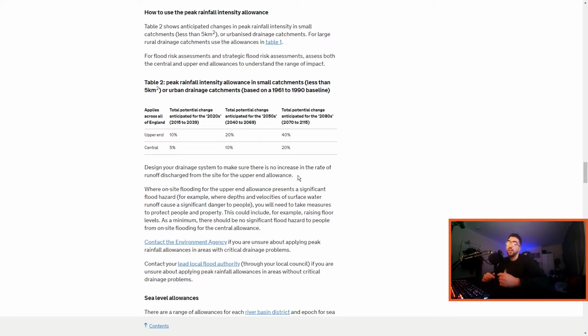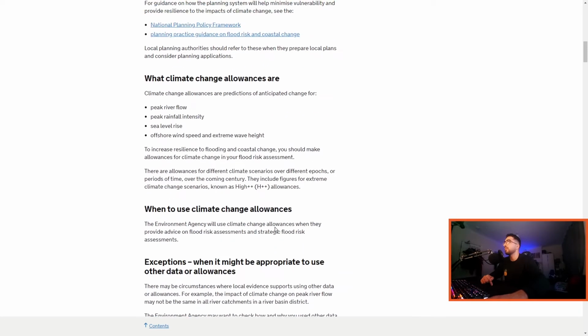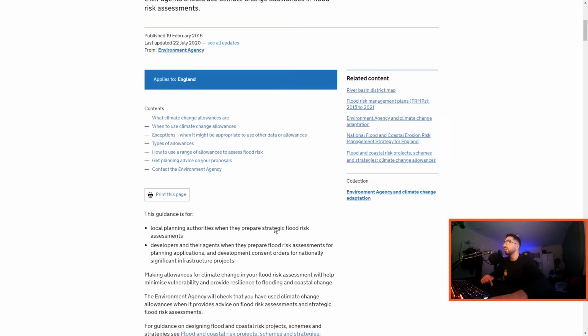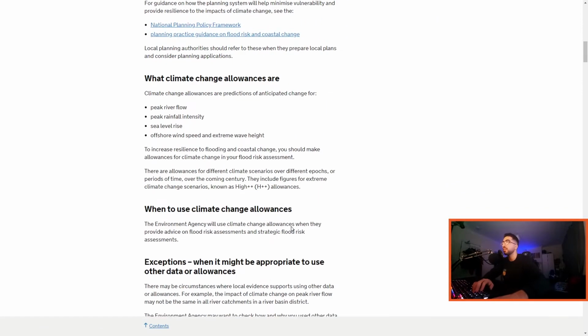If you're not sure how much you're allowed to flood, then you should check the NPPF, National Policy Party Framework, I think. I'm not entirely sure about the abbreviation for that one. National Planning Policy Framework, yeah, that's the one.